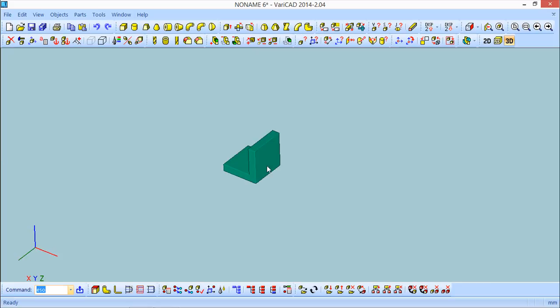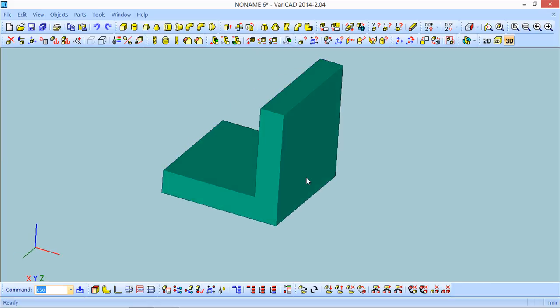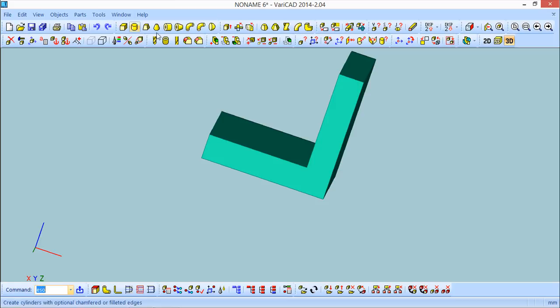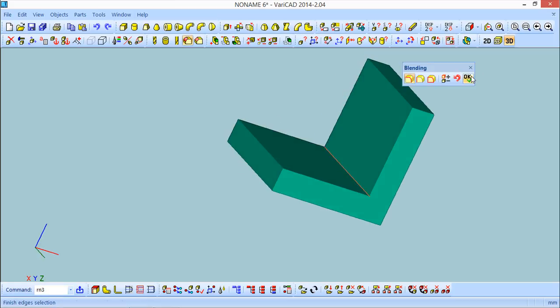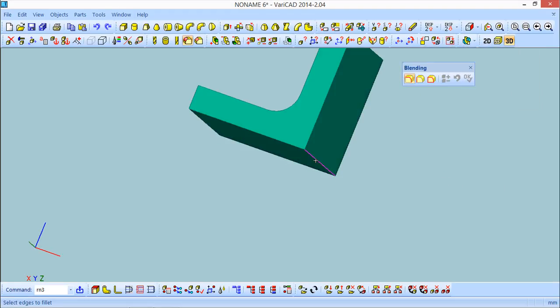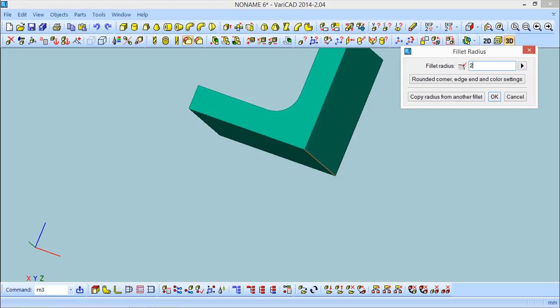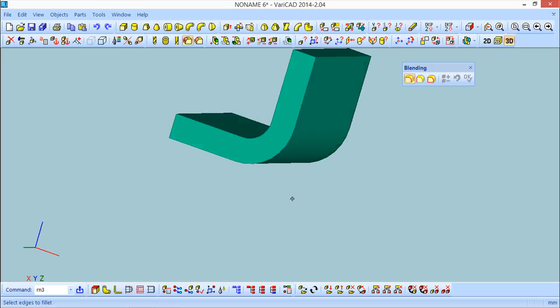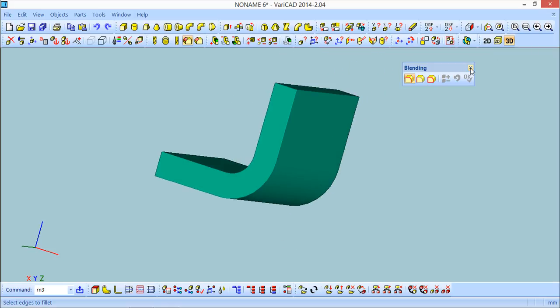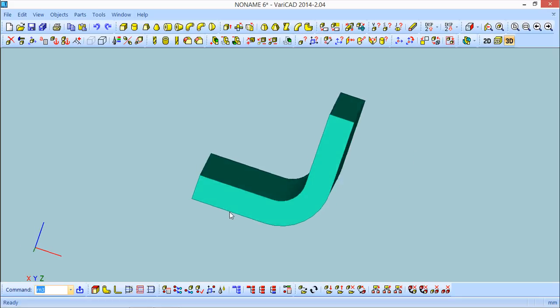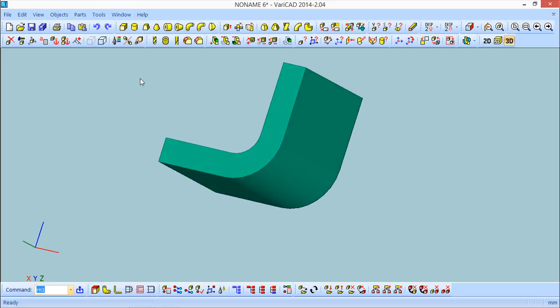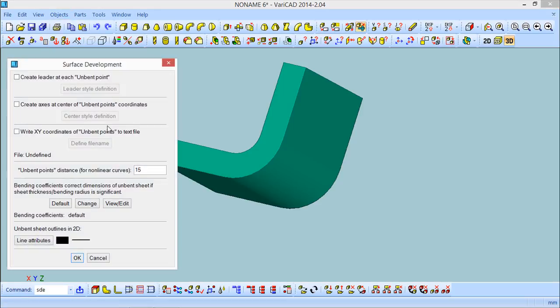Okay, and now I want to make a fillet on these two corners. So inside, 10 mil radius, and outside, to maintain a constant thickness, 20 mil radius. So you see, this is a very basic solid, but it will allow us to see how to work with the thickness. So now I will unbend this shape.